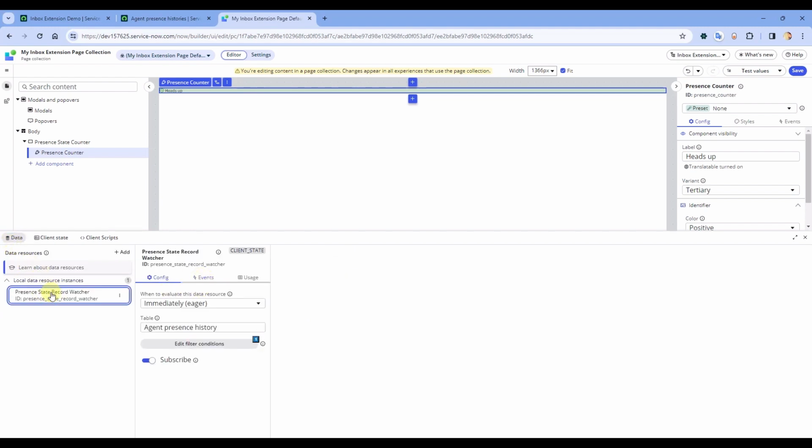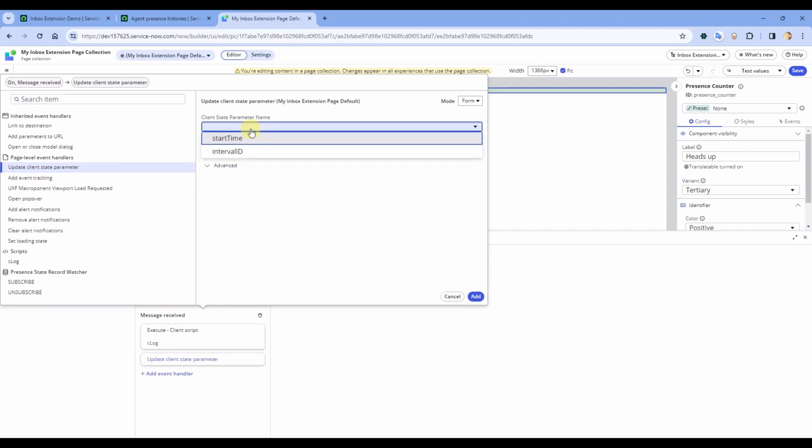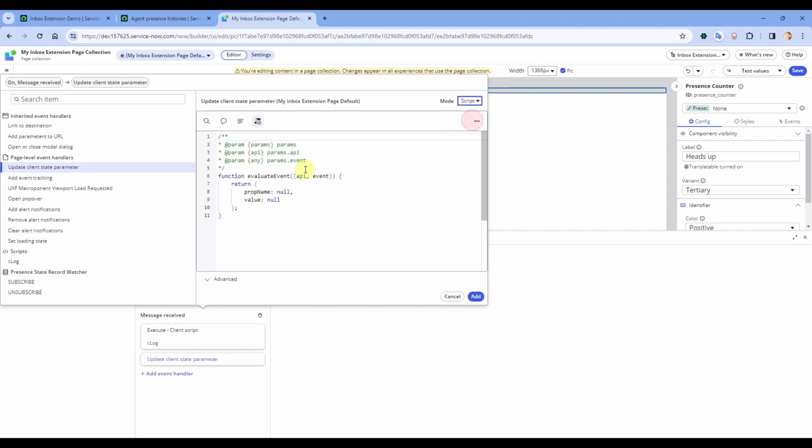So let's go to data, watcher, events. I can keep the log there for now, and I will update client state parameter, and let's script it. It will be start time, and the value will be what? We need milliseconds, right? To be able to properly count. New date get time. Is it like that? Probably yes. So every time I receive a message, the start time should be updated.